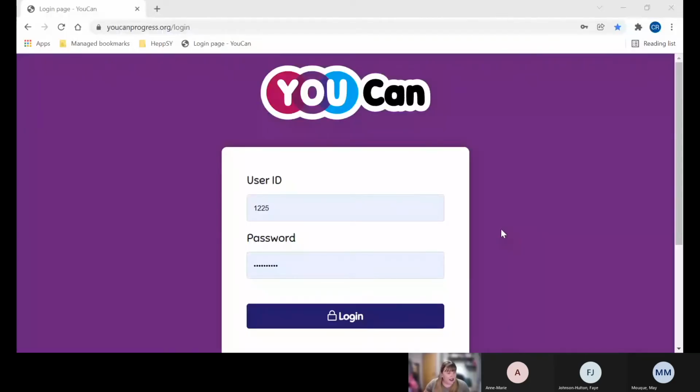So here you can see the login page for YouCan. And this is what you would see when students come to log in. Each student will have individual details for them. And I'm obviously just using a demo account today. So there's no actual user called 1225, but there is obviously individual logins that you'll have for each of your students. And in the good practice guide from the pilot, which we did last year, there's also some suggestions on how you can best share the logins with students.